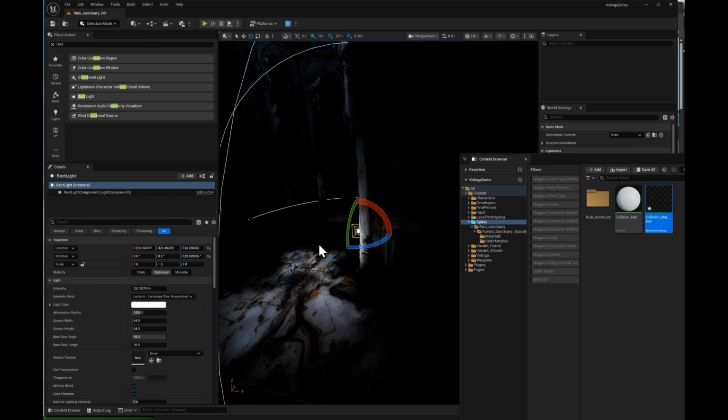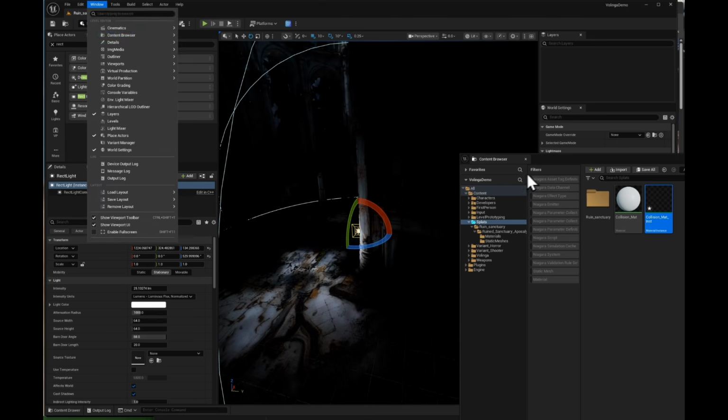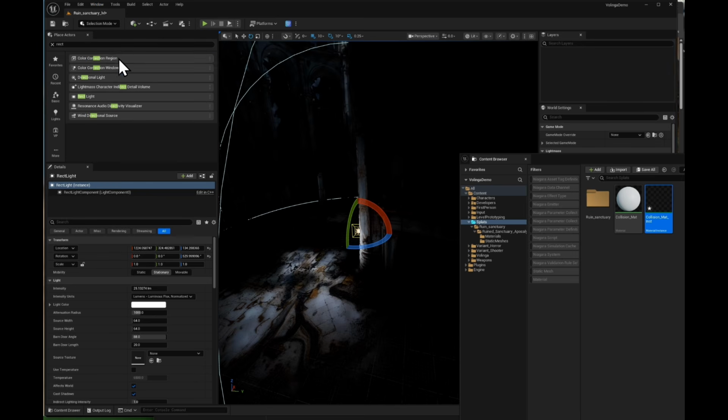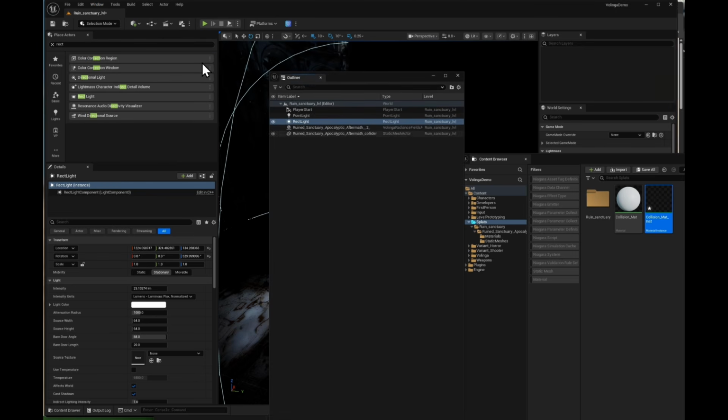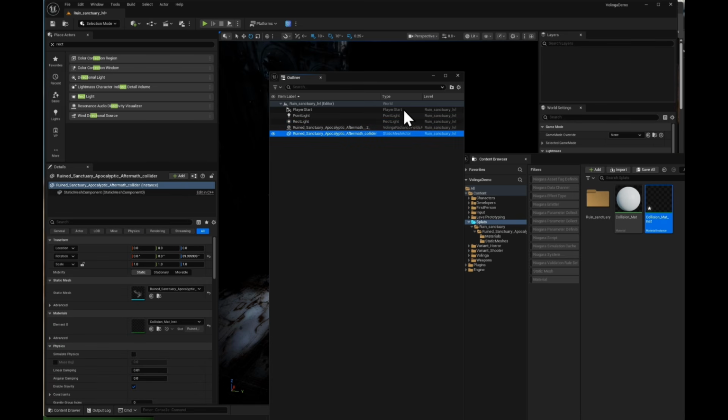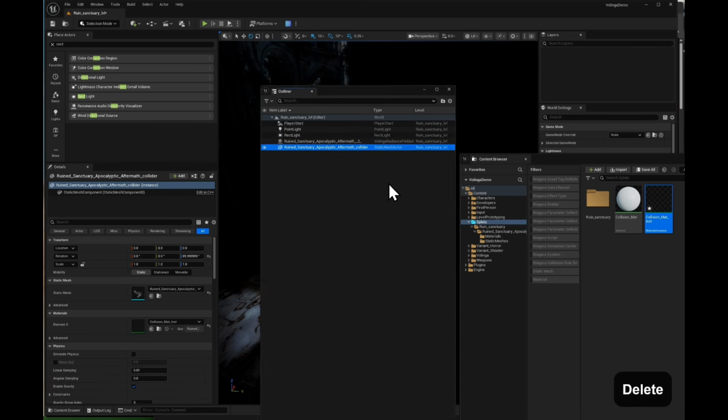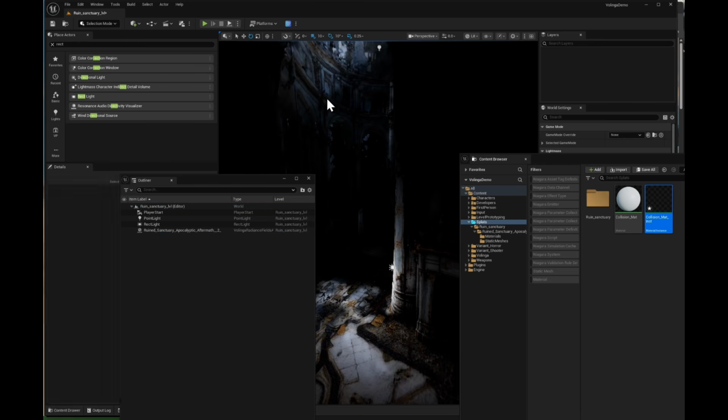So if we want this to work, we need to first get rid of our collision mesh. So I'm going to go to Window, Outliner. Get there over here, and we're just going to select our collider. I'm going to select it in our outliner, right click on our viewport, and hit delete.